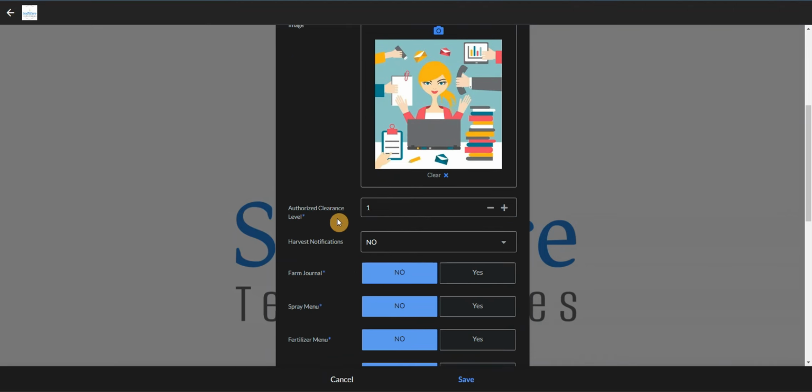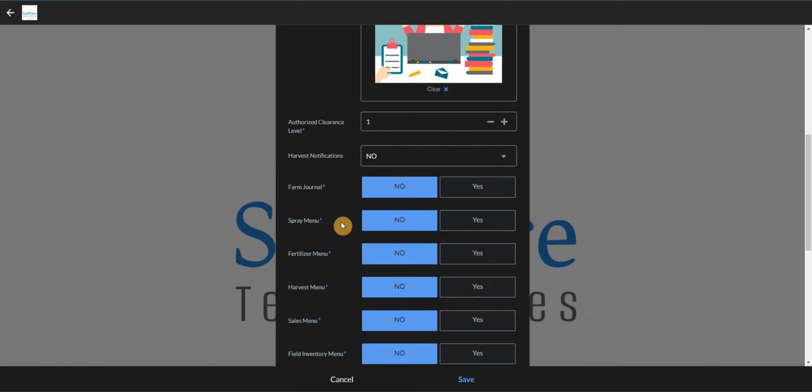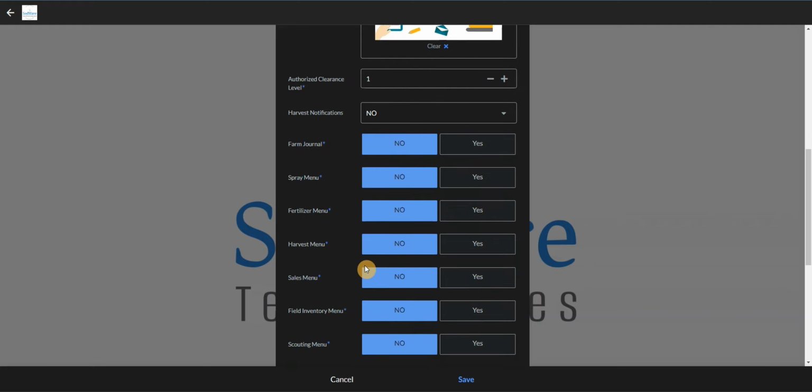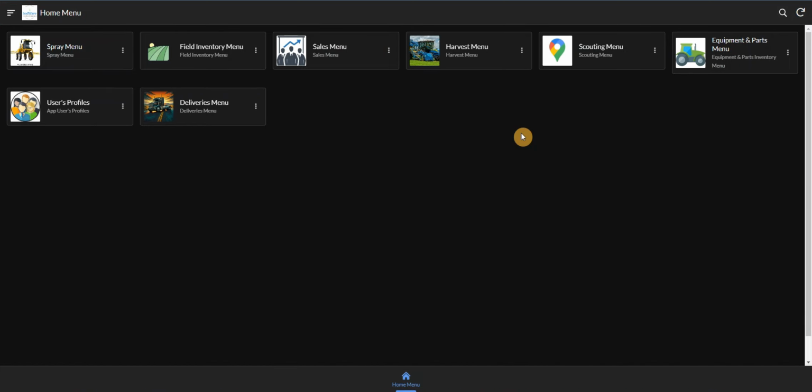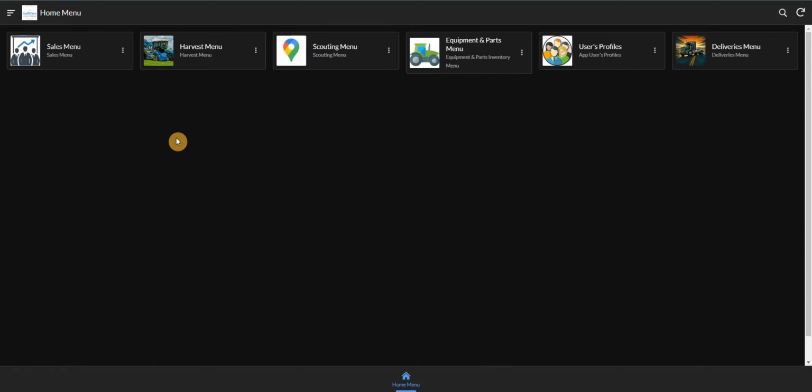Alright, now for authorized clearance level. This is another way to restrict access within a view or form, along with each of these toggle buttons down here. Here, you or an admin can allow access to certain menu views in the app. Now here's an example. Here you can see there are fewer menu options in this one, and even in this one there's even fewer here.